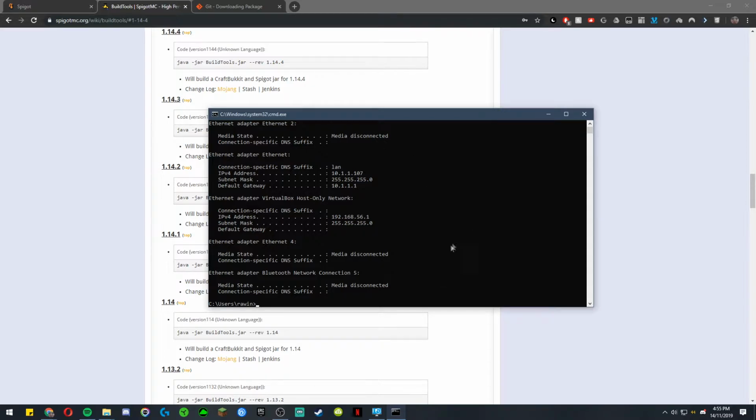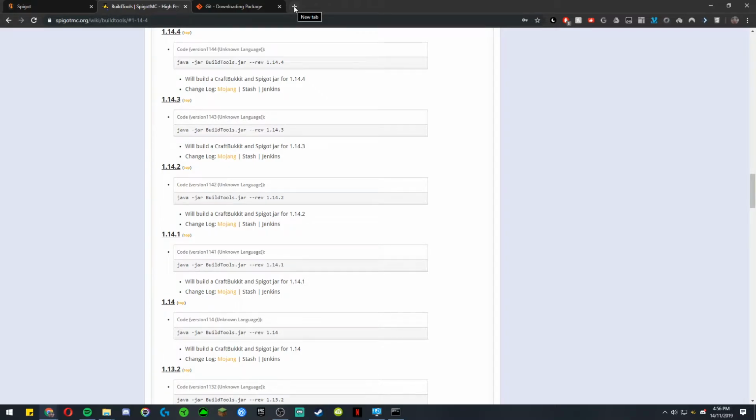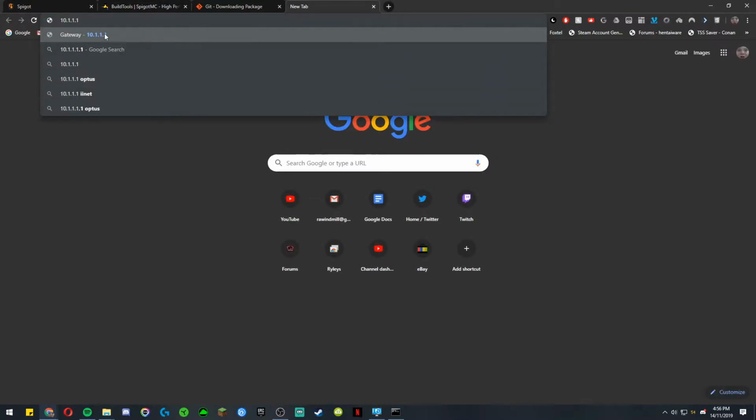You'll see a bunch of numbers come up. What you want to look for is your default gateway. So I have it right here, it's just 10.1.1.1. So just copy that, and then go into any browser, just make a new tab, and paste that, and then press enter.